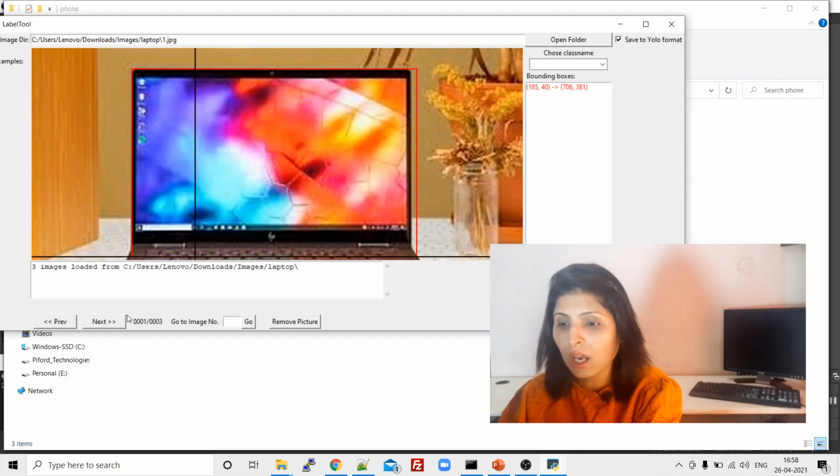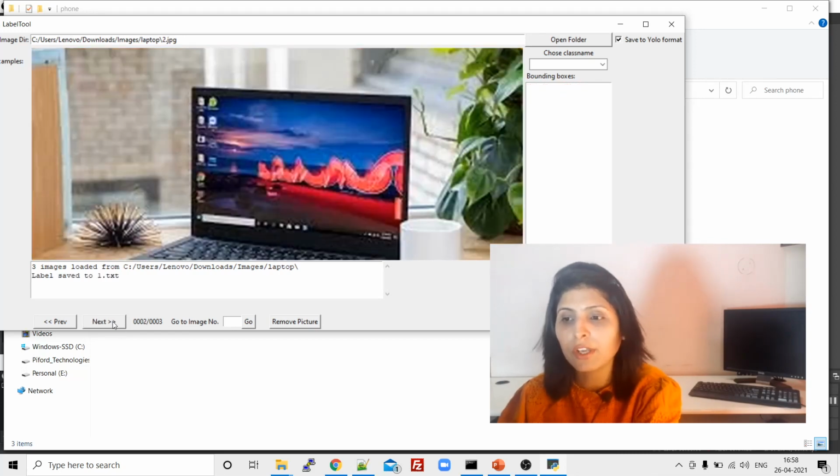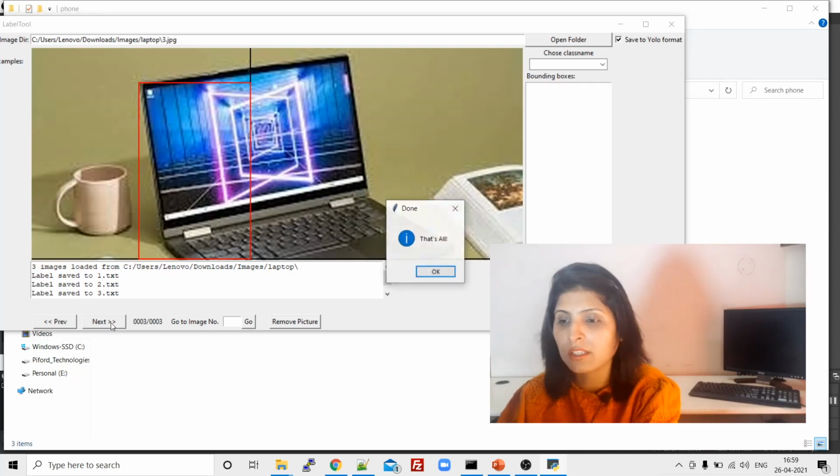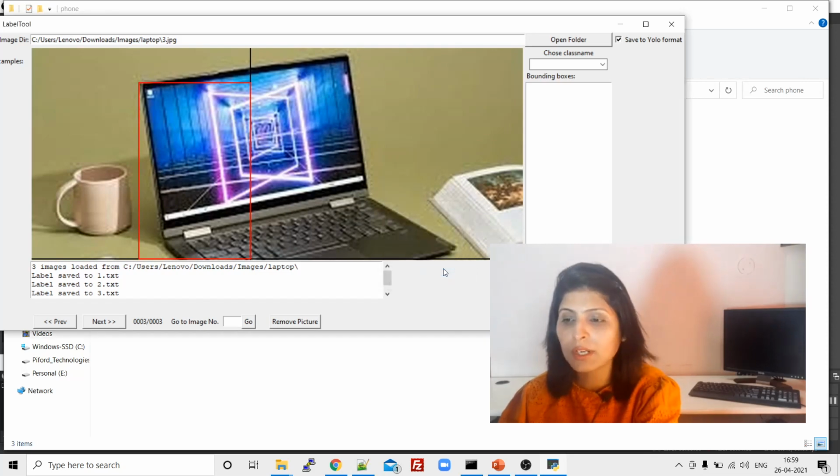Now over here we have a button of next. Just click on next, and you'll get the next image from that folder. Just drag and leave it. You'll get the annotations related to that image, and then again click next and drag the box like this, and then next. I just had 3 images in that particular folder, so my work is completed.